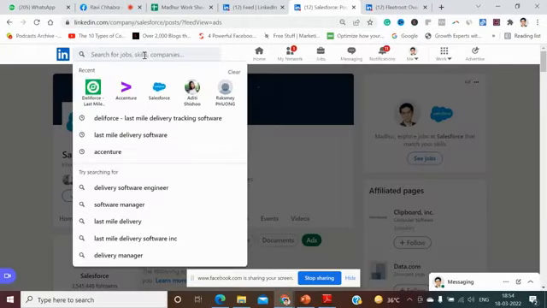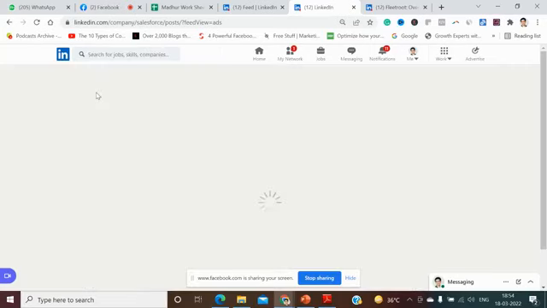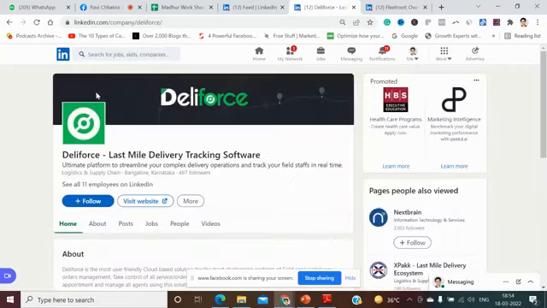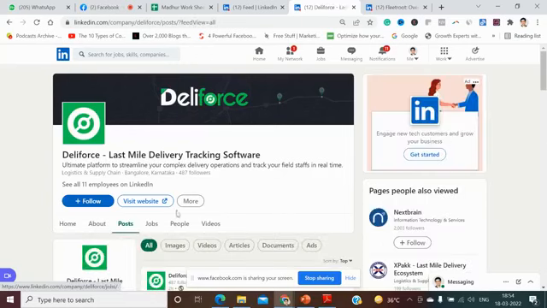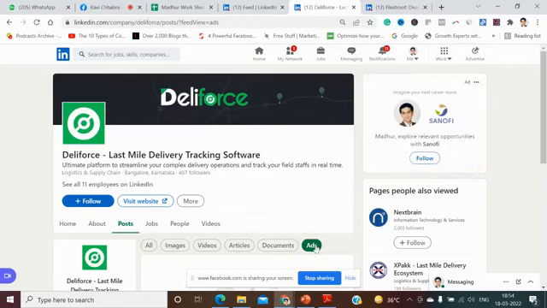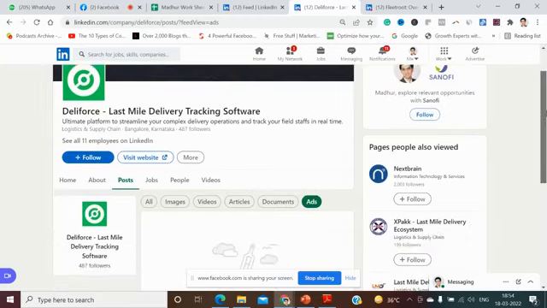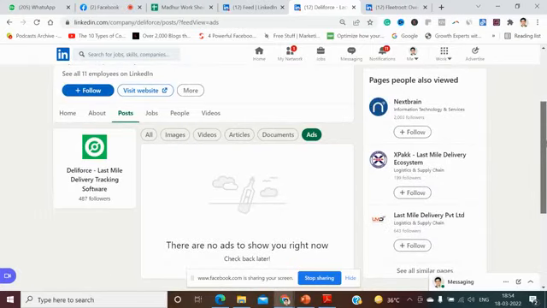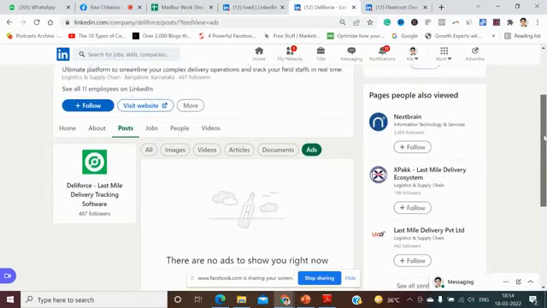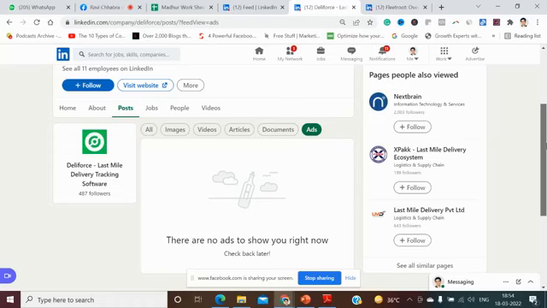So let's say I want to go to one more company. I'll say Delifos. They are into last mile delivery tracking software. Same thing, I'll click on post. Then you'll have images, videos, article, documents, and ads. Then I click on ads. See, they have not run any ads on LinkedIn as of now. If they have not run any ads on LinkedIn, you will not be able to see anything.